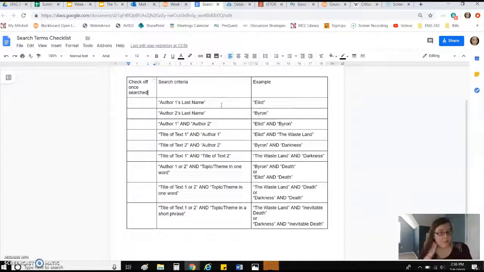Start with just searching the author's name. That's probably going to be too broad. So then maybe search both of the author's names at the same time, or search an author and the title of the text that you're looking at, the other author and their title, both of the titles together, maybe the author and the theme, whether that's a one-word theme or a two-word theme or a theme phrase, even searching in maybe the text title, or you can bring it all together. You can do author, title, and theme.